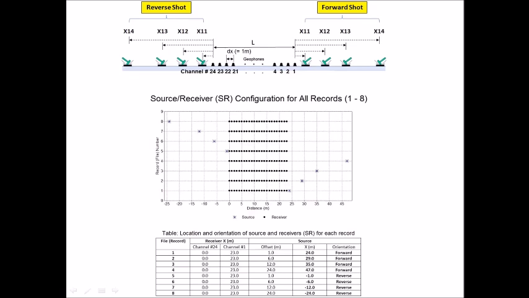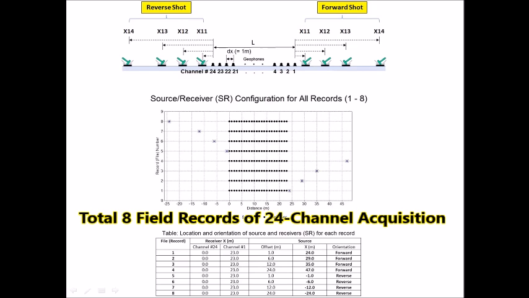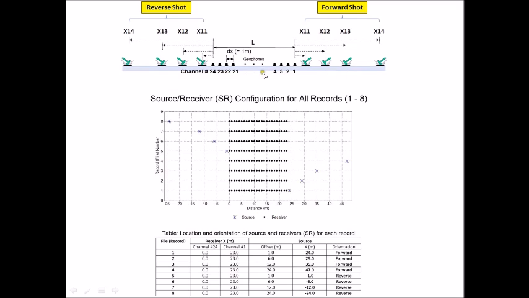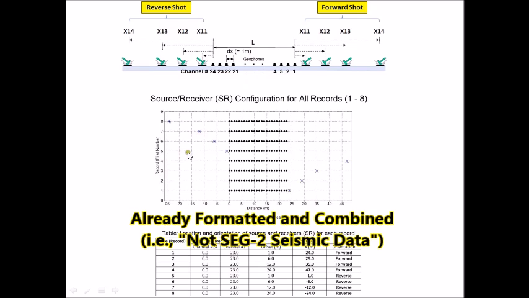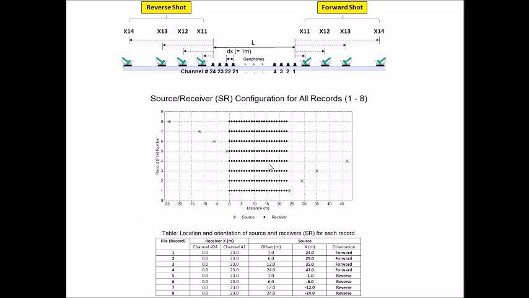This slide illustrates how that sample dataset called VS1D MASW.dat was generated. First, it was assumed there were a total of 8 field records generated with all this source receiver configuration, but all of them were formatted and combined into one file called VS1D MASW.dat. So whenever you import this sample dataset, you have to choose formatted seismic data, not SEG2 seismic data.